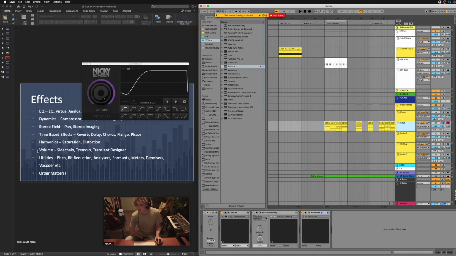All right, so these are the effects, and then you also have utilities. You could have things to do with pitch, like auto tune, or various analyzers and things that change the performance, and distort, and meters, and there's things that take out crackles, and vocoders and stuff. There's just a bunch of miscellaneous ones, but these are the main ones. The other thing to remember is the order of plugins matters.